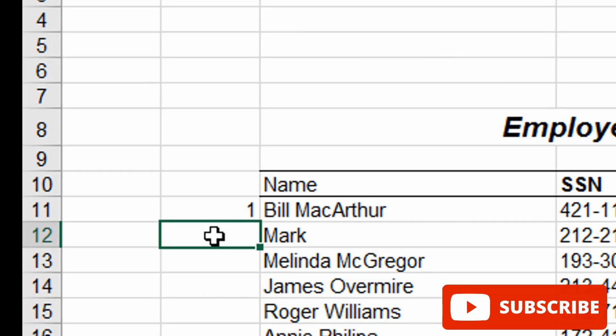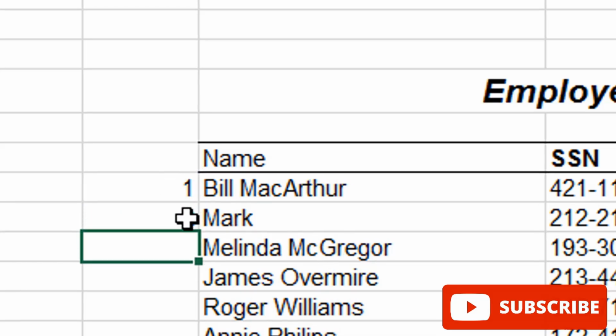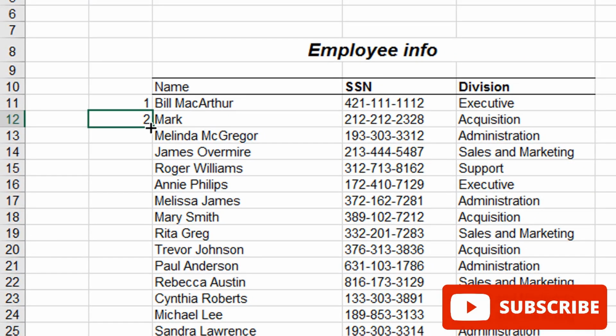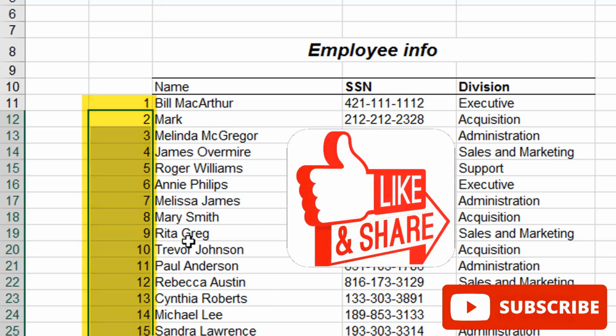So we'll go to B12 and equals B11 plus 1. It gives us 2. Then I drag down the range. See, it nicely numbers it for you. Okay, but this also has the same problem.